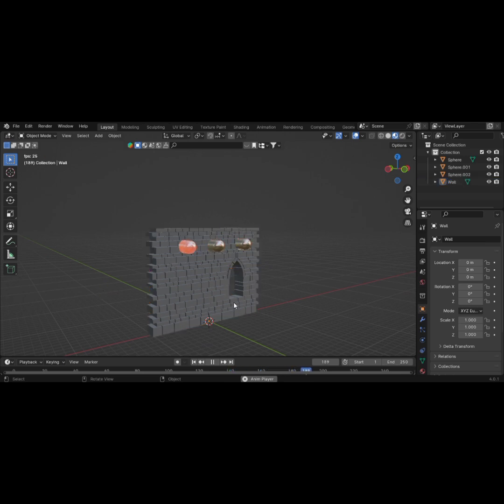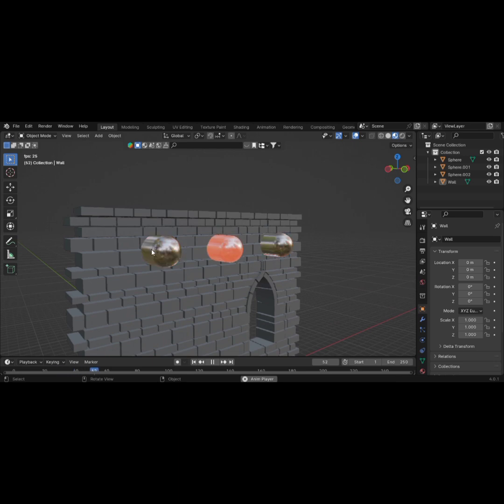So before we go to rendered mode, we'll need to add in a light and camera and all of that. But this has been the tutorial.